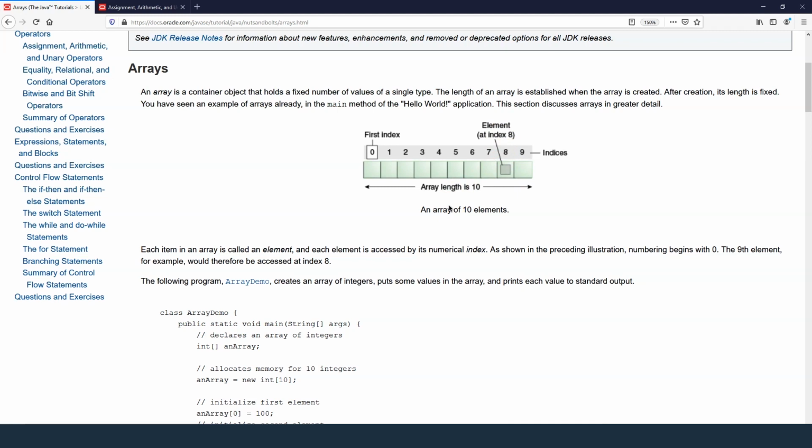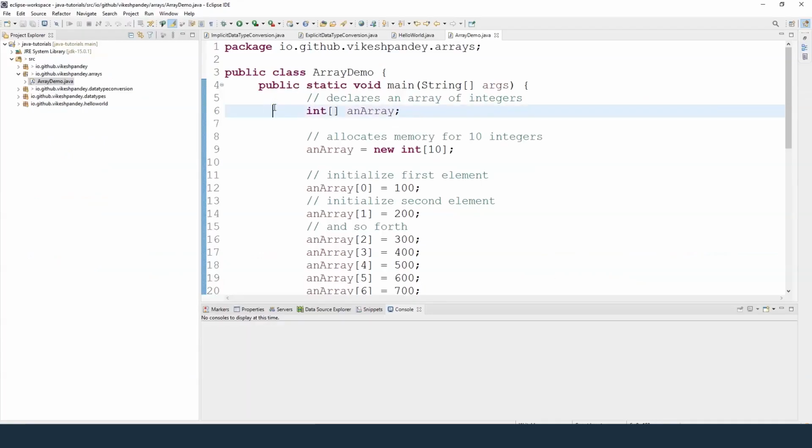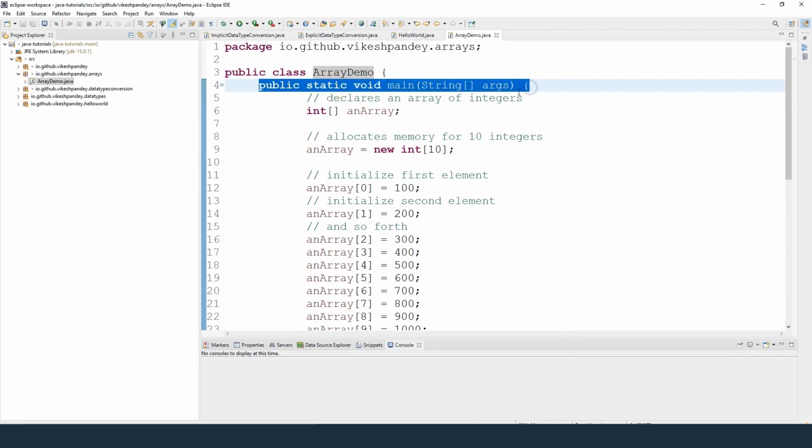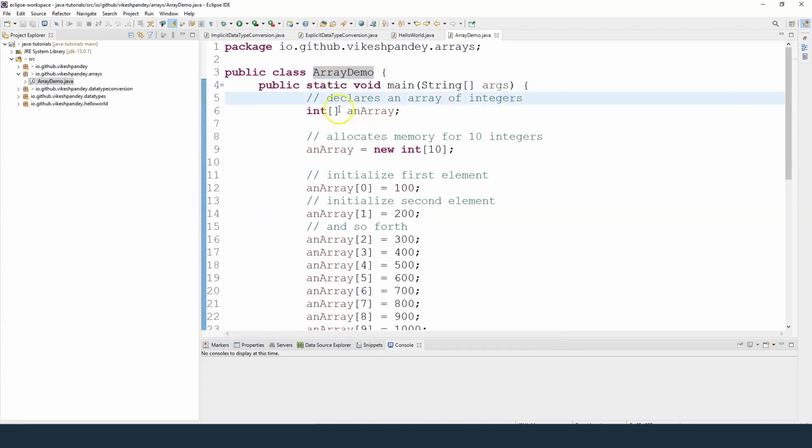So let's try to understand this with the help of an example. I will switch back to Eclipse IDE, and I've created a very simple program here to demonstrate the functionality of arrays. We already covered in the previous lecture what a package is, what public is, what a class is, how we give the class name, and the meaning of this particular method. So I'm not going to cover that again. We'll start directly from here.